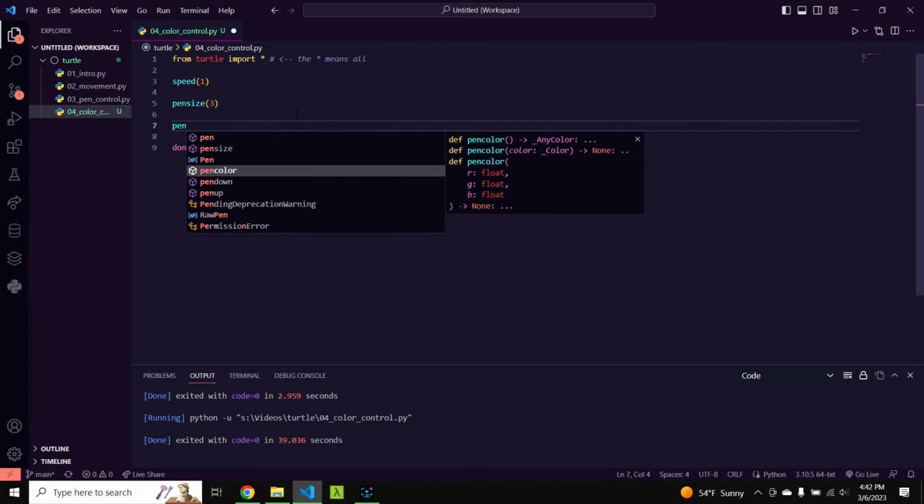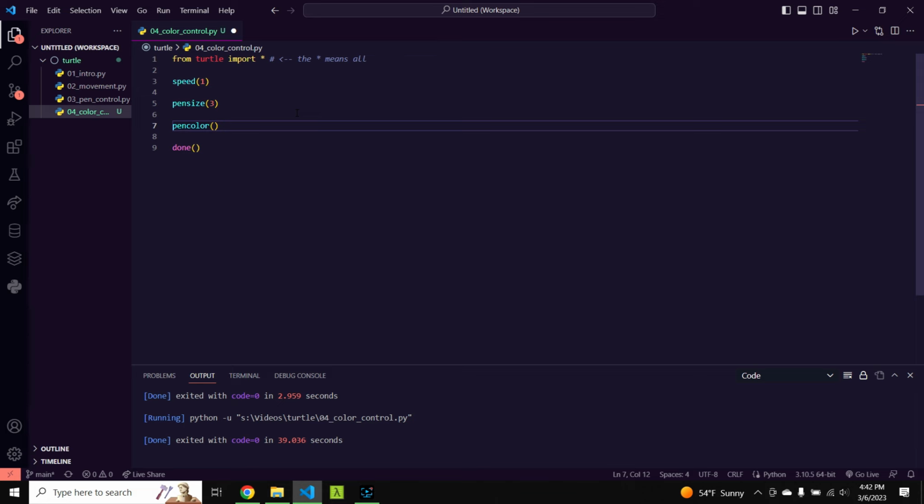The first thing that we're going to cover is pen color. This is going to set the outline color of the turtle itself, and it's also going to set the color of the line that the turtle will draw. We have 3 possible values that we could pass into this method to set the color.